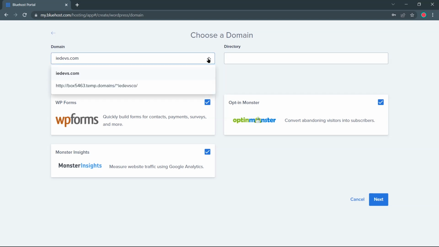Here, they are telling us to choose a domain. I only have one, so I already selected it. And for directories, you don't have to do anything, just keep it blank. Over here, they are asking to install some free plugins with WordPress installation, but currently we don't need them, so I'm removing them. And click on Next.